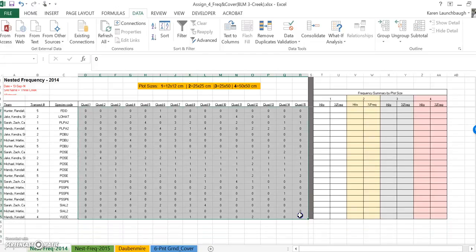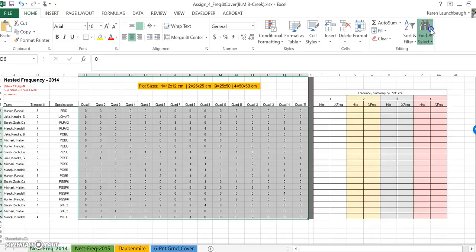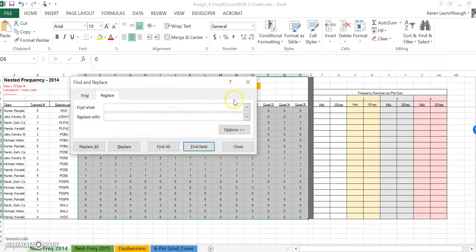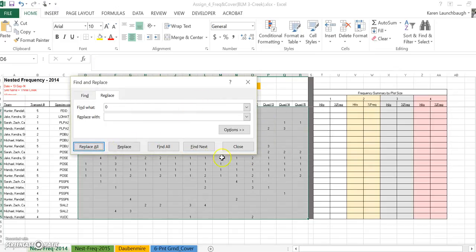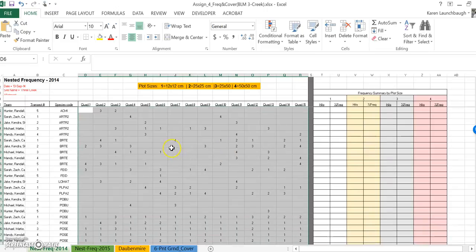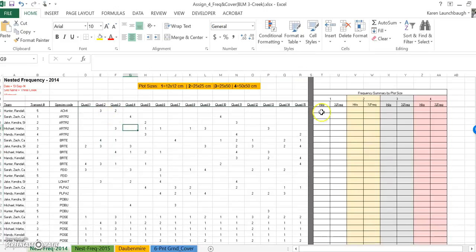The way I do that is just highlight that data set. I go to my Home tab. I go to my Find and Replace. I'm going to find zeros and replace them with nothing. Replace all. Okay, now I have a clean data set that is just numbers. It'll make it a little easier to do my counting and keep track of what's happening.